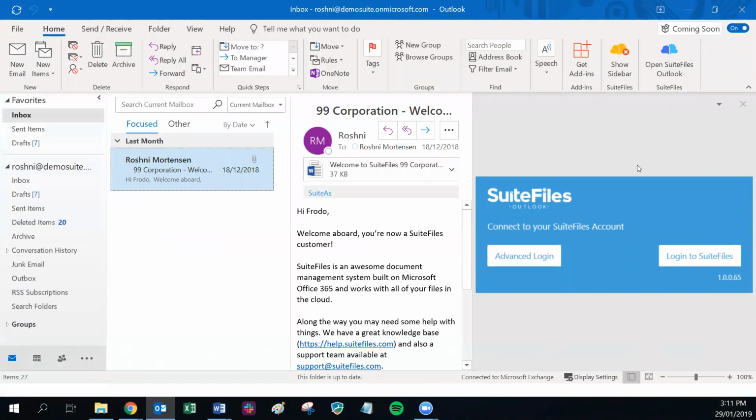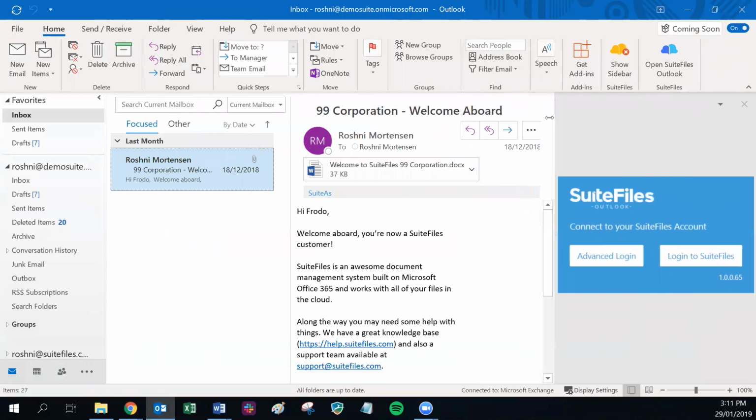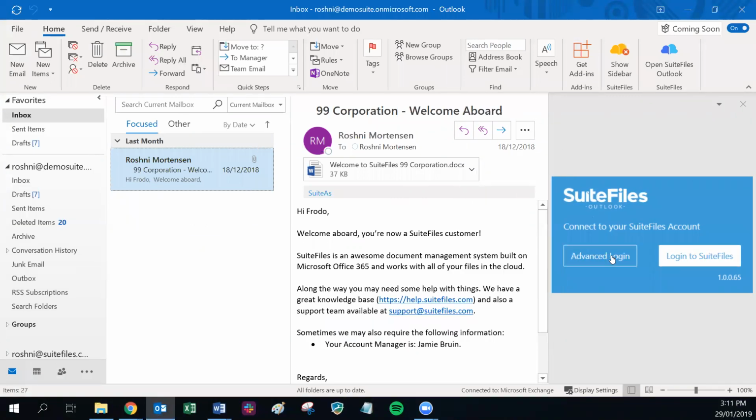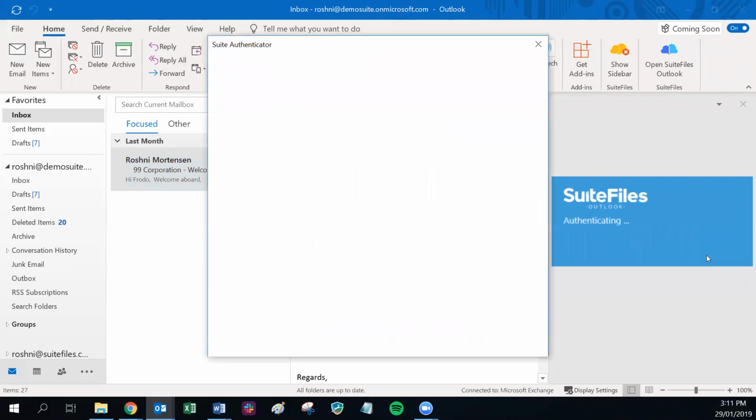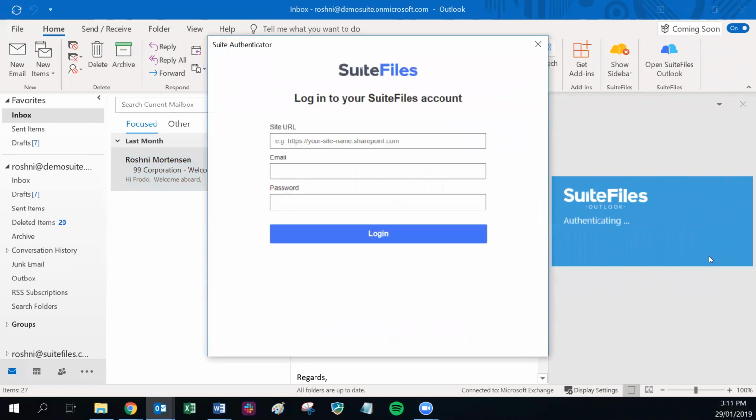And here on the right-hand side, you'll be able to see the SuiteFiles for Outlook add-in. As I said, it just sits as a panel to the right of your inbox, and we'll need to click on the Login to SuiteFiles option and enter in our Office 365 details. So click on Login and enter your site URL.